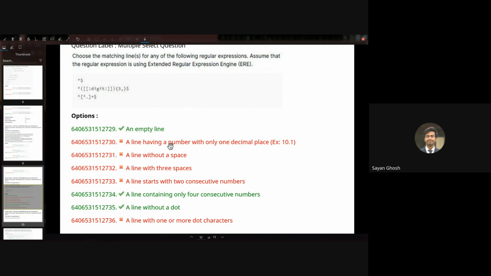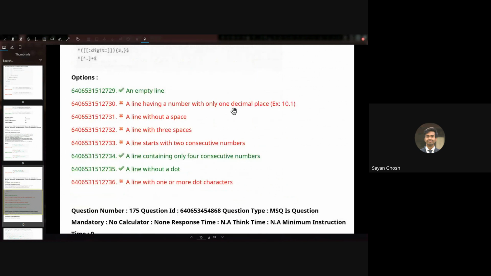The other options, like a line having a number with a decimal place, will not match any of these. It is not empty, it is not exclusively numbers because it has a dot, and it will also not match the last one, which strongly detests dots. Because it has a dot in the string, it will not match any of these regexes. Similarly, we cannot comment just by this description on a line without a space or a line with 3 spaces, because if it has a dot, then it will not match any of them. And if it's a line without a dot matching any of these descriptions, then it will match the third option. So only option A and the second last and third last options are ones which we can determine will always match any of the 3 regexes. Hopefully this one is clear.